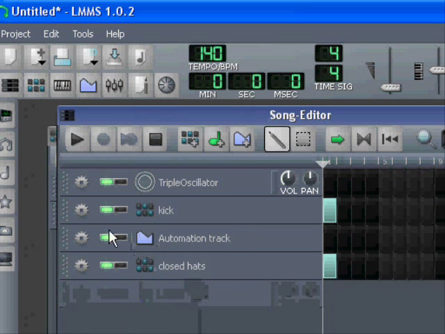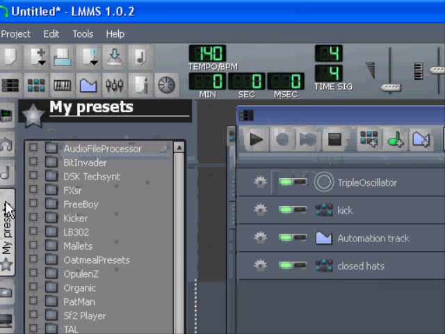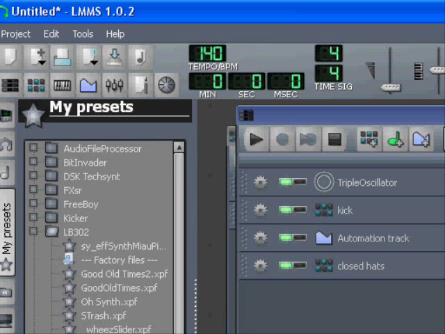If we, on the other hand, want to have an instrument that has been changed, we take it from this section here, My Presets. So we can open here and we can go to the same type of instrument, and we can find one here. This is some that you will also have in your own LMMS, because this is a factory instrument. You can hear, I can preview here.